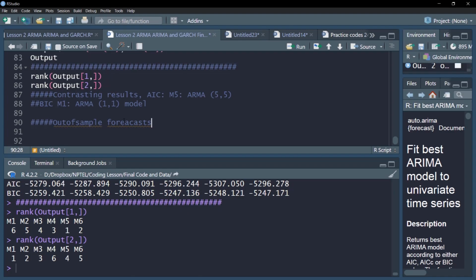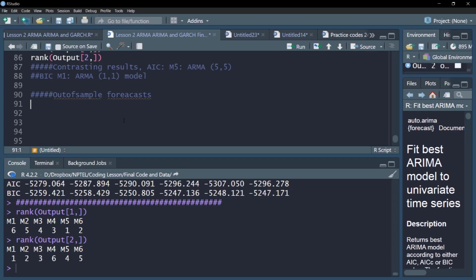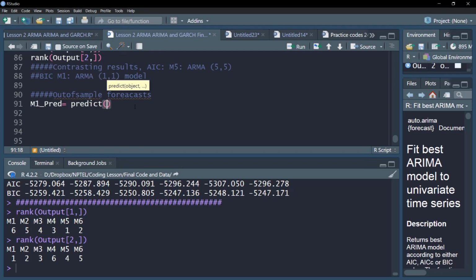So we'll conduct the out of sample forecast and then we will visualize them also. Through visual comparison, we'll see how they are performing. So for this, let's create this M1_predict object, and we'll assign in this predict command, will predict for 50 periods ahead.